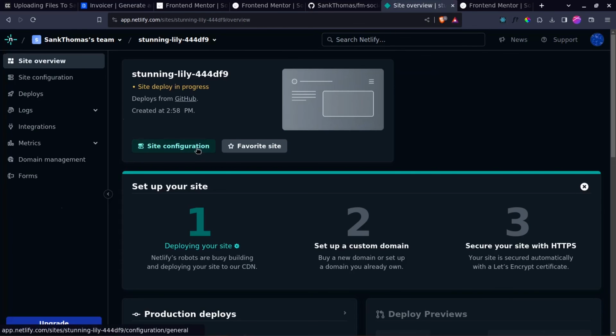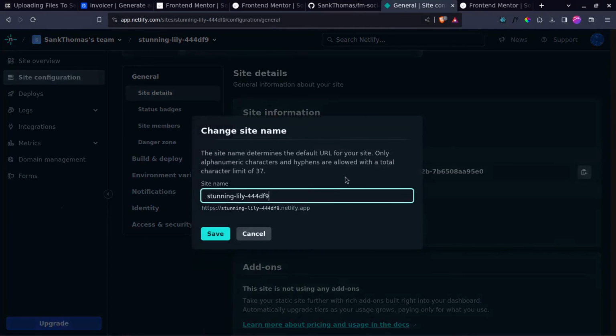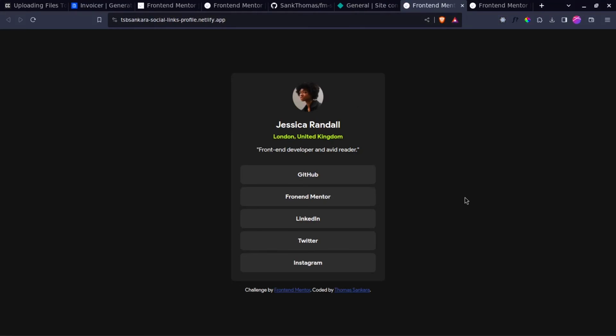We can go into site configuration to change the site name here, and I'm going to say TsbSankara social links profile, long name, will fit, okay. So social links profile, save it, and then now we can take a look, and there we go. So there is our application looking nice.